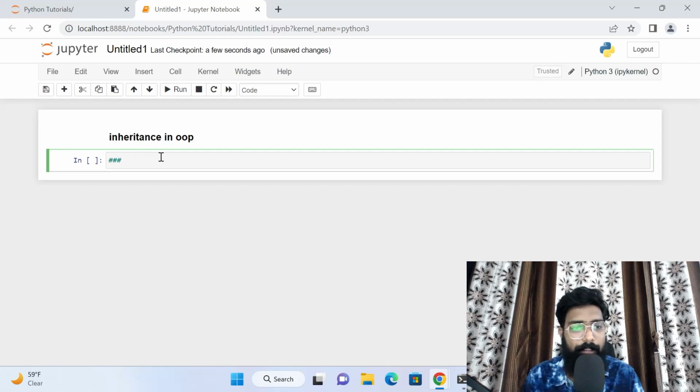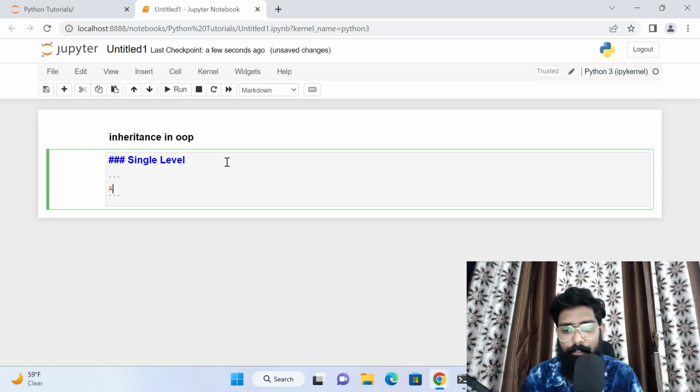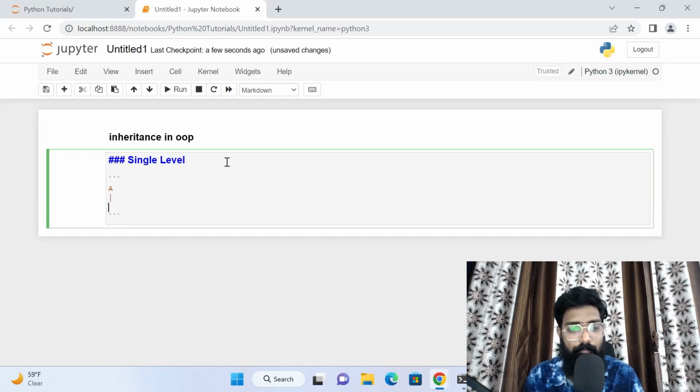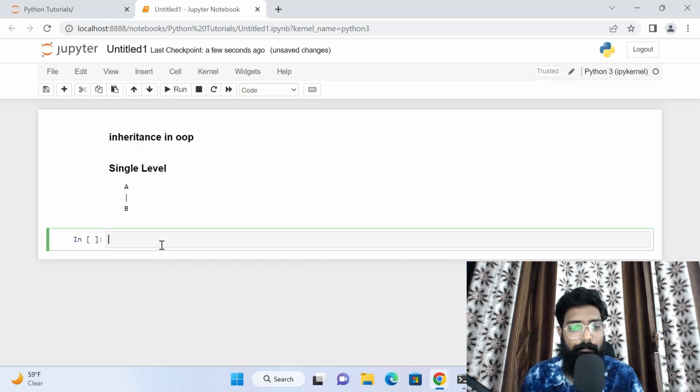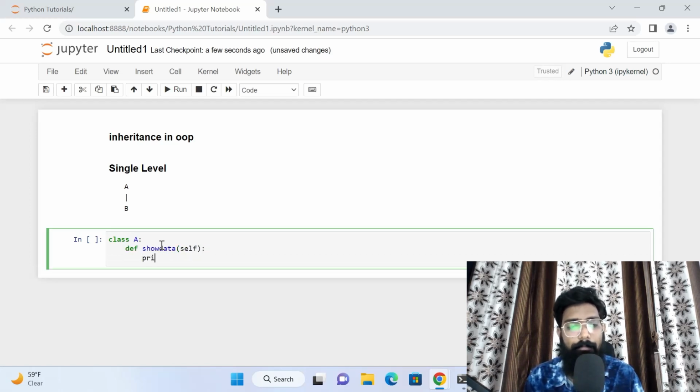So the first inheritance type we are going to see is single level. In single level, we have a relationship like A to B. Okay, so class A, for example, has a method show data: self print, I am in show data.